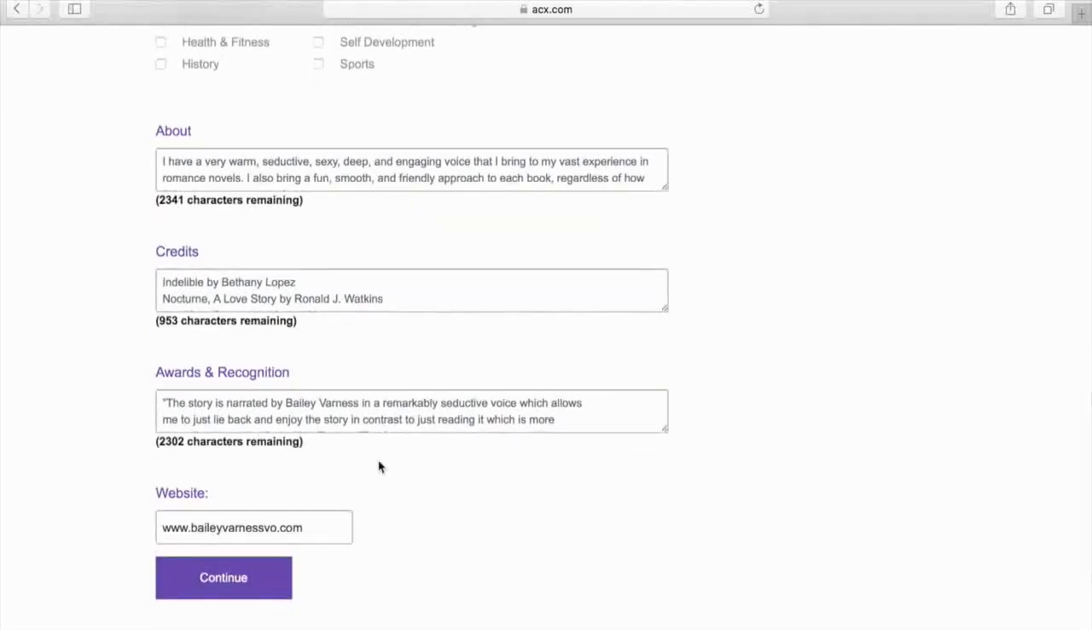But first, we got to go to awards and recognition. Now, this is left blank for most people, and that's fine. It's much less important than your credits. Now, when you read for an author and they say nice things about you, you can use those testimonials in this section as positive recognition. Until then, it's fine to leave this blank. Very few people on ACX have won major awards, so not a problem.